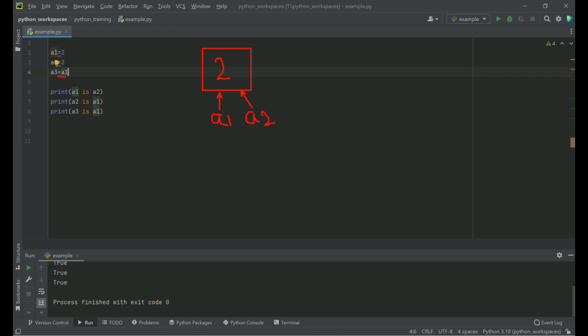With assignment operators with respect to objects, when I do a3 equal to a1, it means that a3 will point to the object which a1 is pointing to. So a3 will also point to the existing object which contains the value 2. a1 is a2: when I print it, it will check whether a1 and a2 are pointing to the same object. Yes, they are. a2 is a1: are a2 and a1 pointing to the same object? Yes, again. So lines 6 and 7 both will return true.